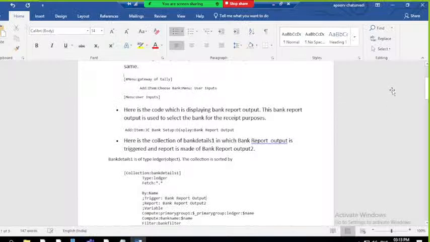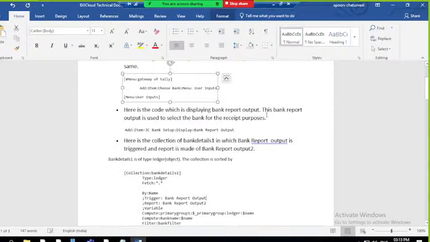So here you have added a menu and you have added this code, right? Then you added a bank collection. Now this is of type ledger. It is sorted by name of the ledger. So is this clear to you or not? Correct? Yes, sir.